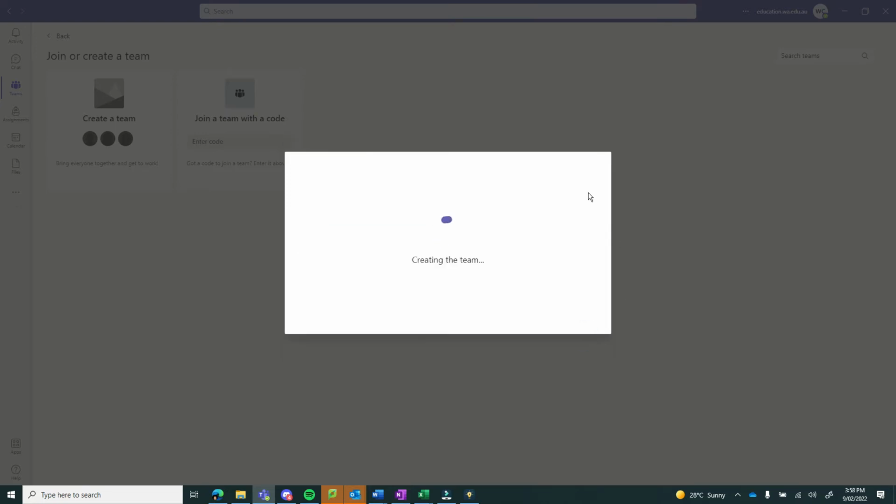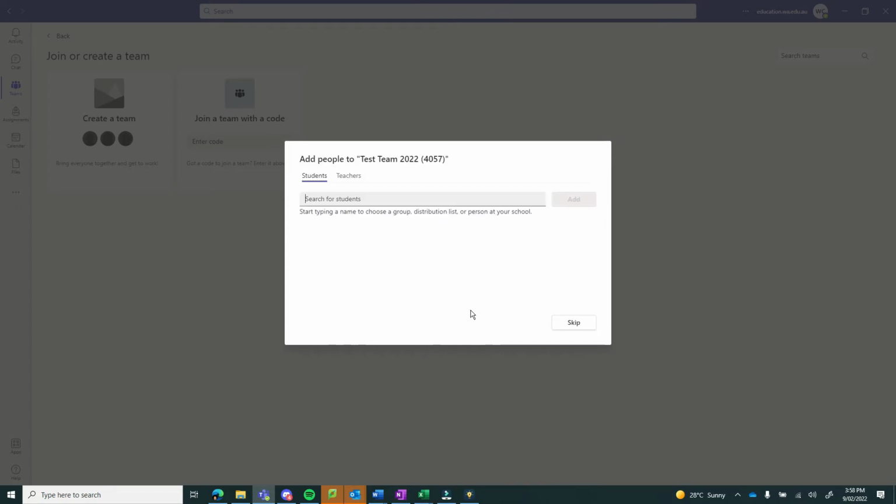Now, at this stage, once it's finished doing its little creating thing, you're going to have the ability to add other people to your team. So here you can add students, or here you can add teachers. Now you can paste in names of students or start typing them in individually. But I actually think that there's a few easier ways to add people to your team. So if you've got a large group, I'm going to give you some better ways, but you can type in names here of students and it will come up.